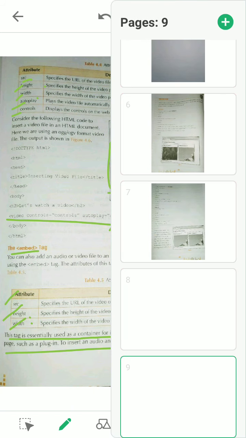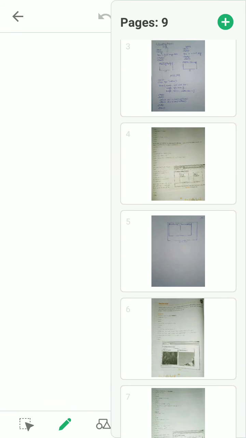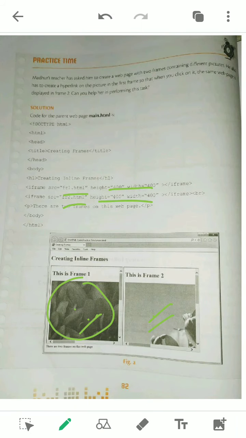So I think this chapter is completed. If you have any doubt regarding the frame example, we will discuss it when school reopens, because some of the students may have doubts on this one. I will discuss it later, and the rest of the parts we have already discussed.